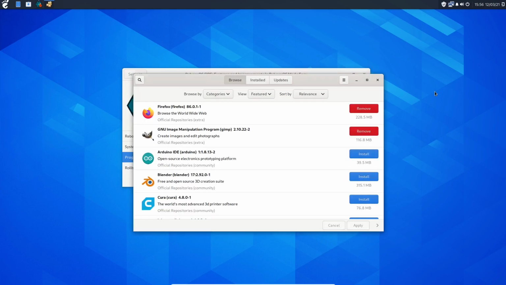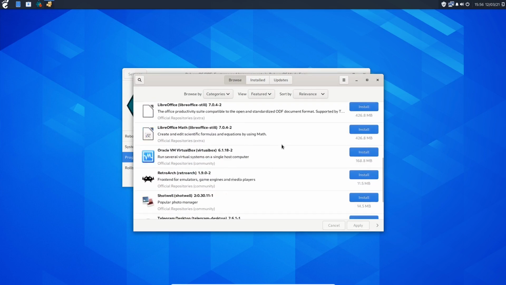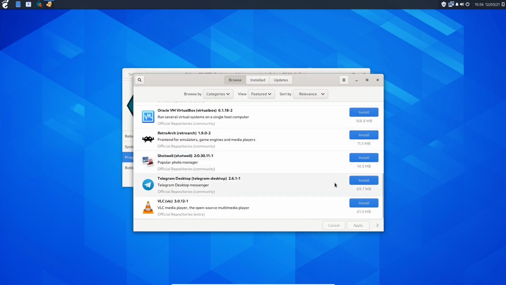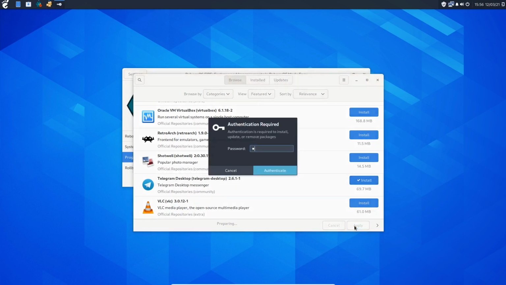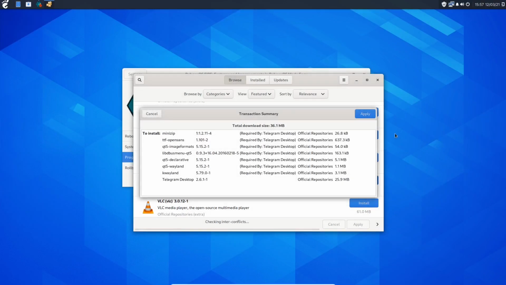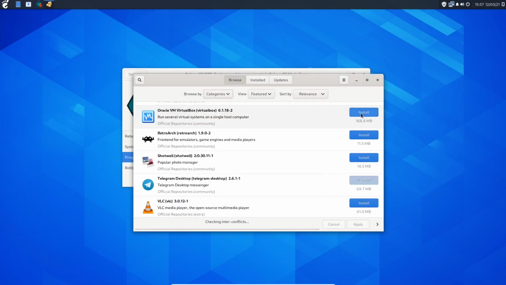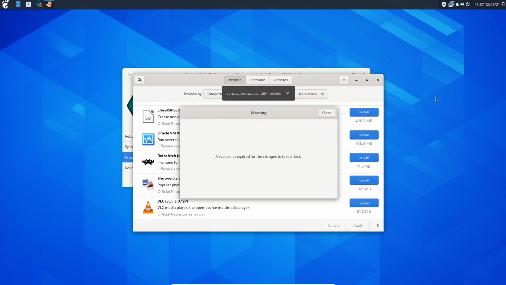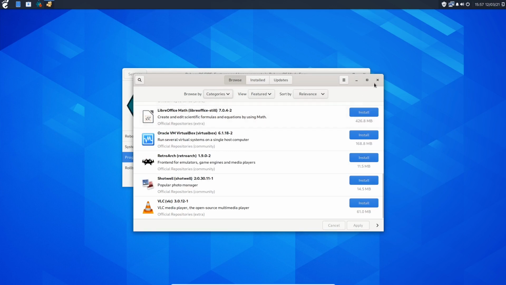PAMAC software. Okay, now it's working. Let's install Telegram and apply that. Now it's working. That's bizarre. That's really bizarre. I don't know what happened there. I was clearly putting the correct password in. A restart is required for changes to take effect. Is that right? I only installed Telegram.